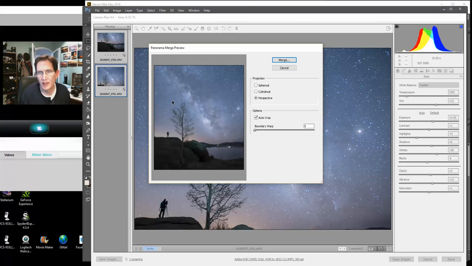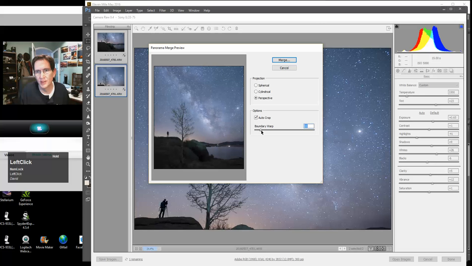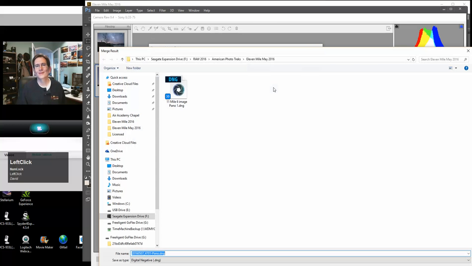Pow! Just like that. And if there was any kind of distortion, it did it so well that there really isn't. But if there was any kind of distortion, I could use this boundary warp feature to play with it and get rid of it. And it does it in a way that's non-destructive. But man, look at what a great job that did. That's pretty awesome. So I'll hit merge, and it wants you to name it. And so what will we name it? Let's call it 11 Mile.